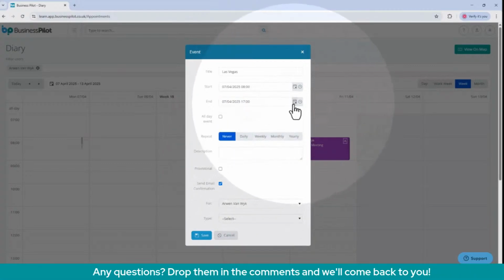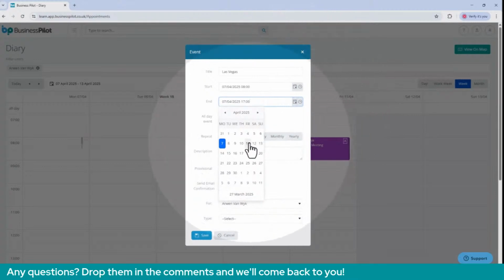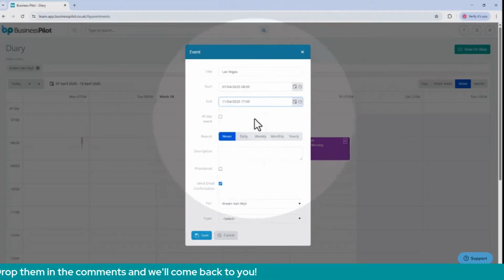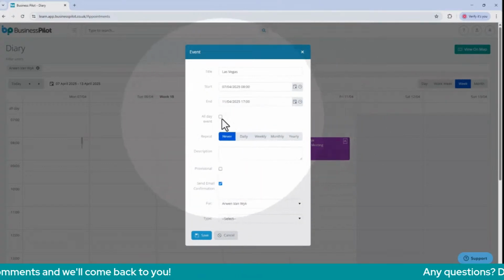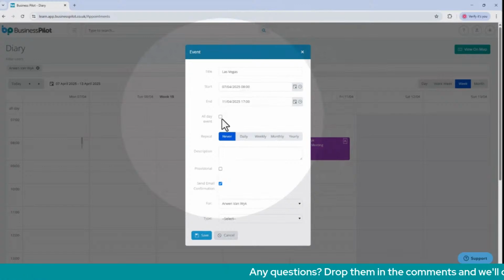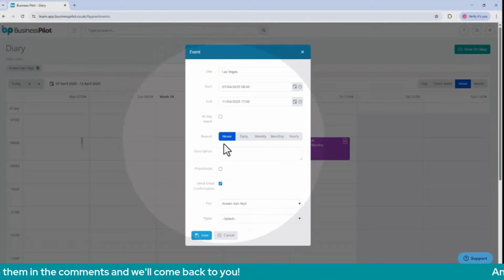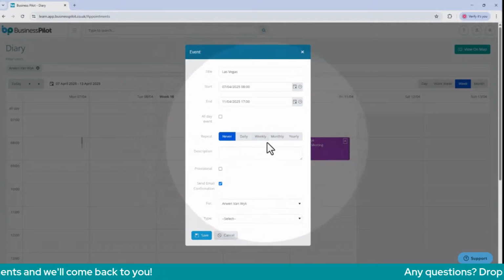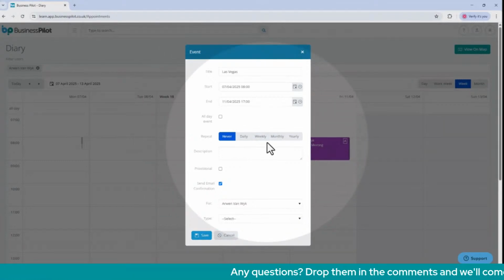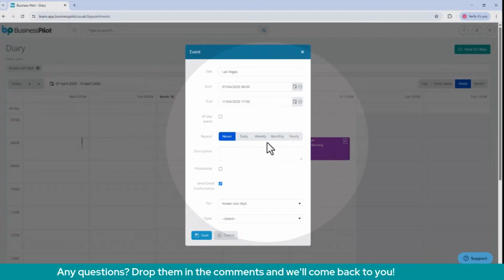Now my end date, I would like to be the 11th, so I'm also going to change that now. Now you will note we do also have the all day event tick box here as an option, and this will show at the very top of the diary page under the column that is labelled all day. Now you do have the option to repeat the process here, so whether you want to make that a recurring appointment. I will be taking us through that next, just to show you for more of those standardised appointments, how you'll be able to put those in.